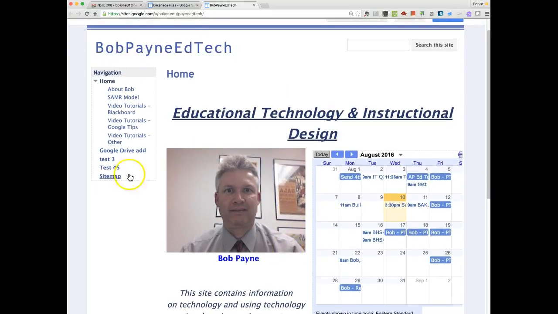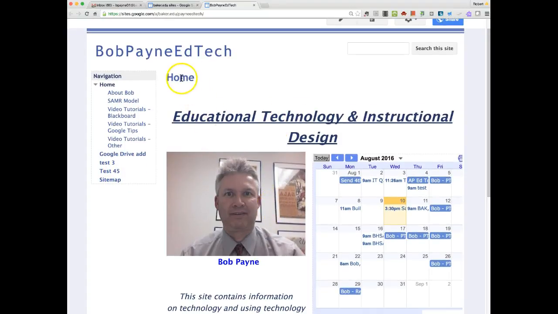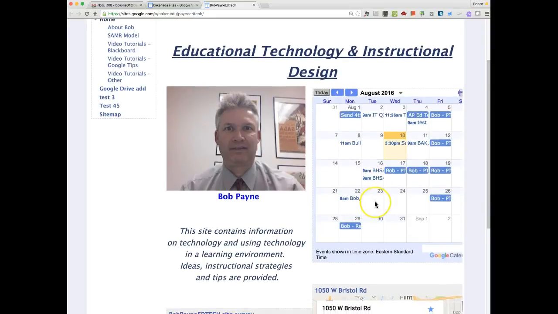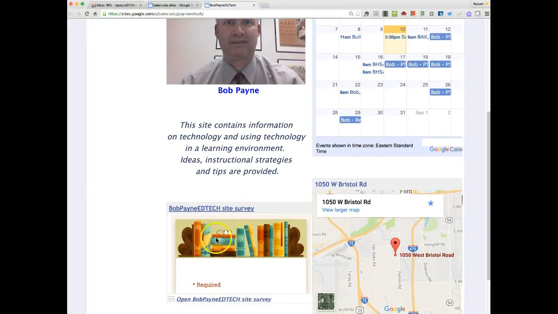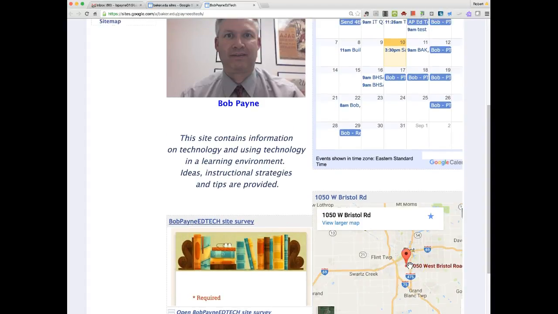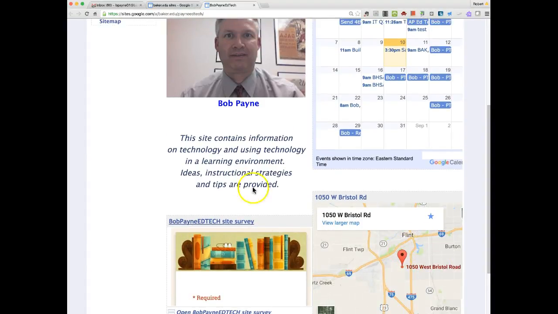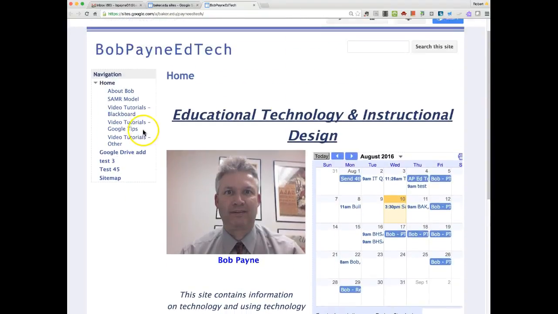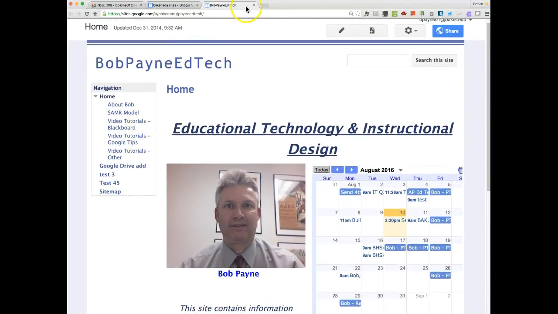I have the name of my site, I've got a navigation area over to the side, I have a title, I've got a home button where I can get back to where I need to be. I have placed a calendar, I have a link to a survey, and then I also have a map in here to show the location of where I'm currently located using this site.